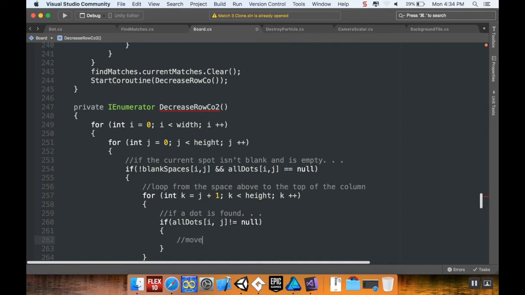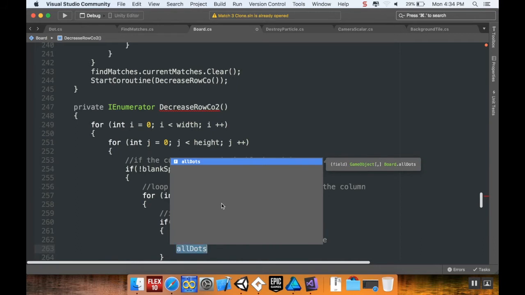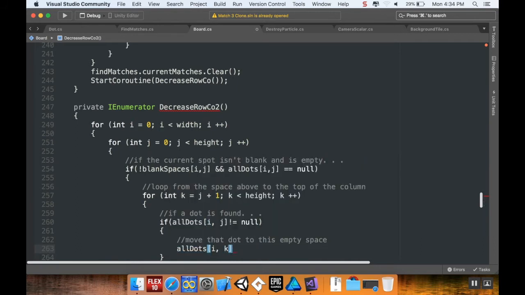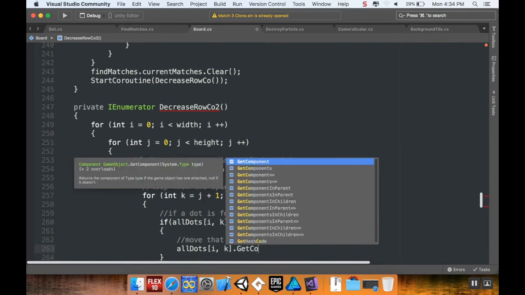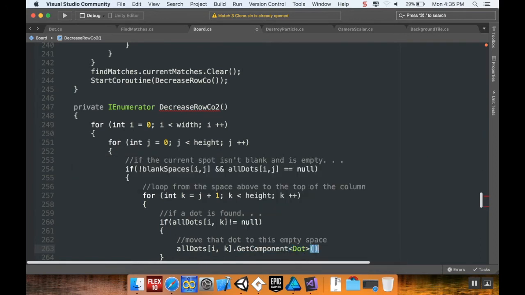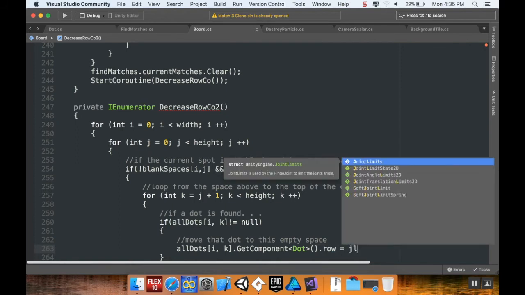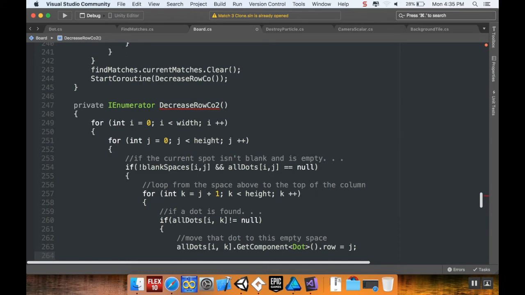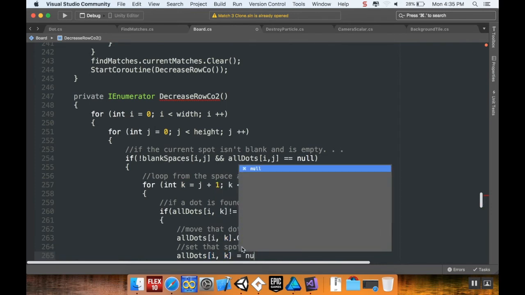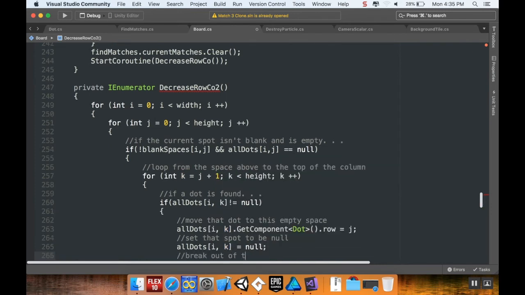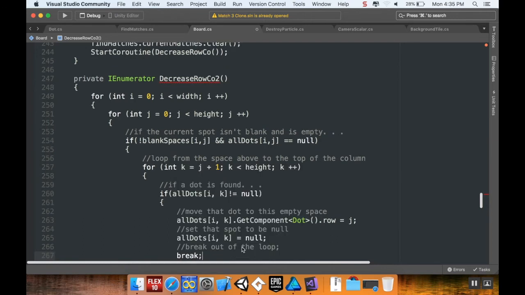then I want to move that dot to this empty space. So I'm going to say all dots ik this time, and not ij up here, ik, all dots ik dot get component. I want to get the dot component. Dot row is equal to j. And I want to set that spot to be null. Set that spot to be null, so all dots ik. And then I want to break out of the loop. Okay.